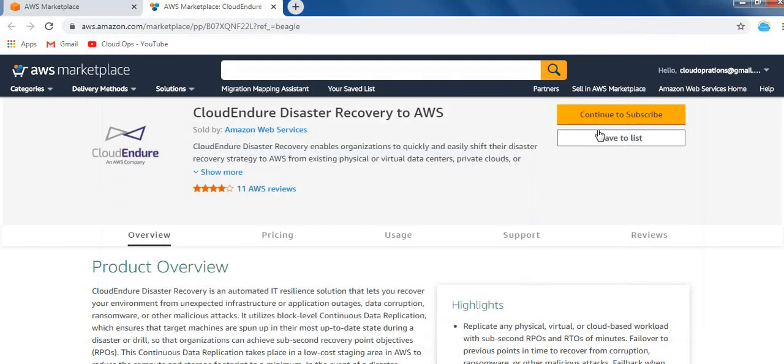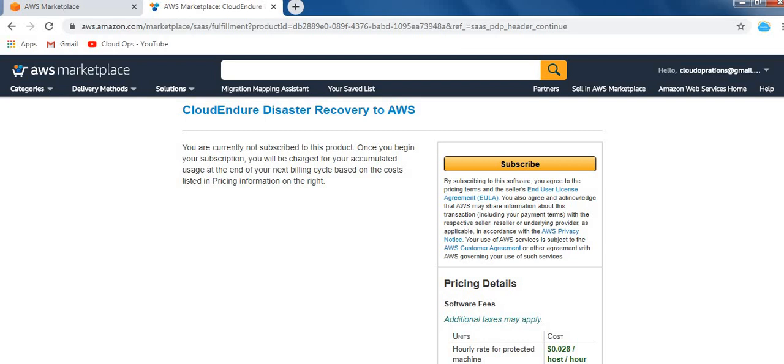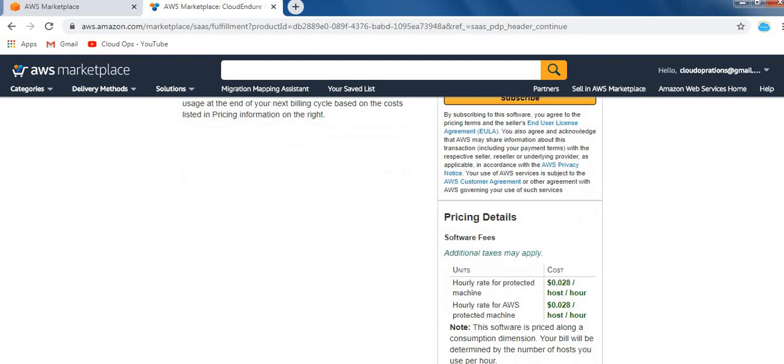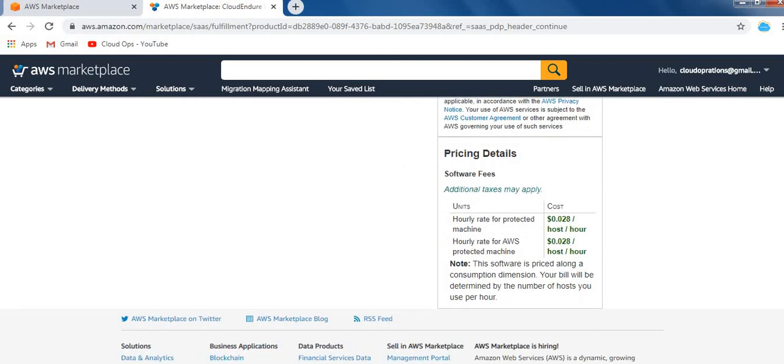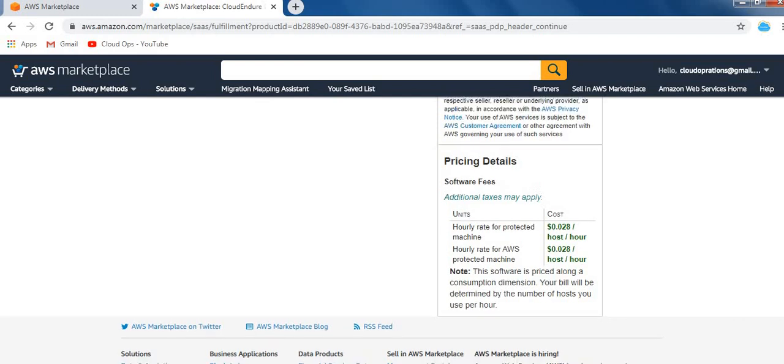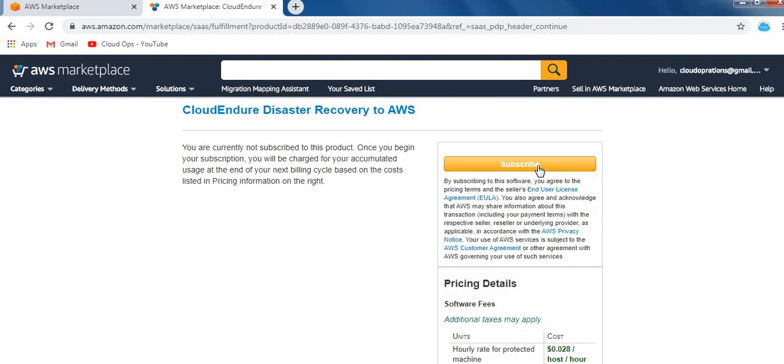Okay, so let's go ahead and continue to subscribe. Here you can see on subscription the hourly rate. Once you prepare your migrations, and everything, the blueprint and replication, is ready, then it will cost you on an hourly basis. We can unsubscribe once our demo is over, and I will also show you how to unsubscribe. So let's go ahead and subscribe.